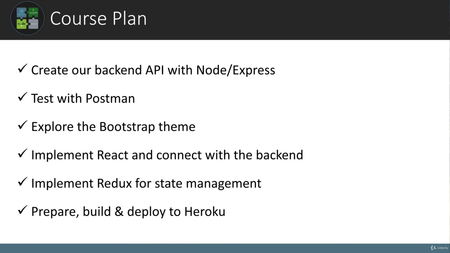So as far as the plan goes for the course, we're going to start off with building our backend. We're going to create all of our routes. We'll have protected routes with authentication using Passport and JWT. We'll do all of our testing with Postman, which is an HTTP client. Once our backend is complete, we'll explore the custom Bootstrap theme that I created, and you'll get a full HTML version that will be basically converted into a real application.